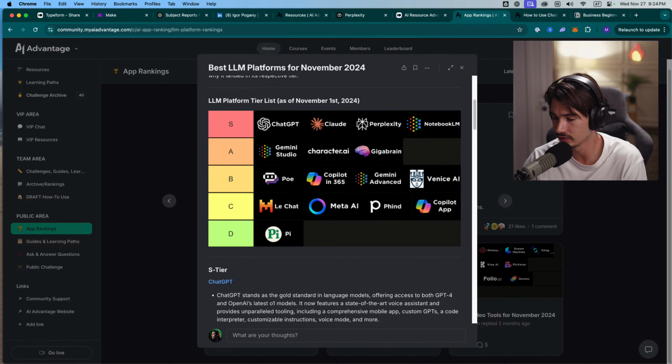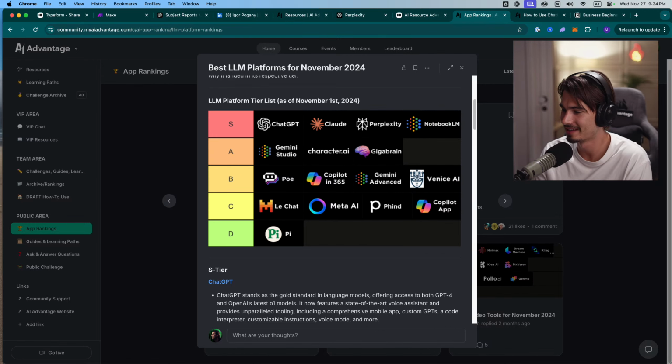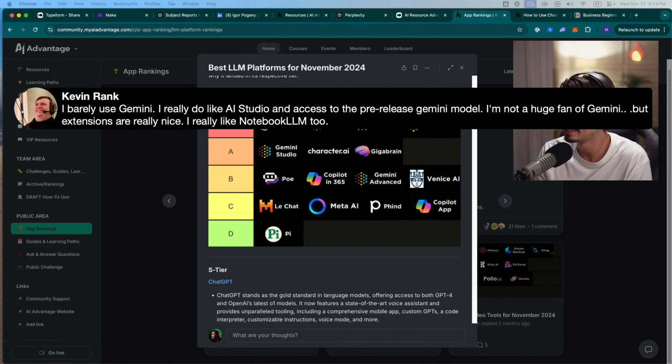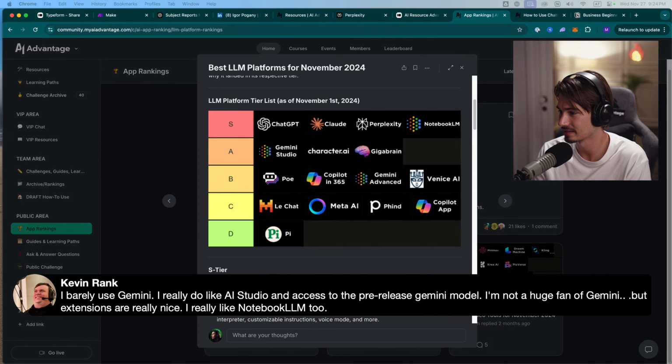Kevin is sharing that he barely uses Gemini. He really does like AI Studio and access to the pre-release Gemini model. Not a huge fan of Gemini, but extensions are really nice. You really like Notebook LM too. Yeah, man, Notebook LM is amazing. And yeah, Gemini Studio is up here in the ranking.